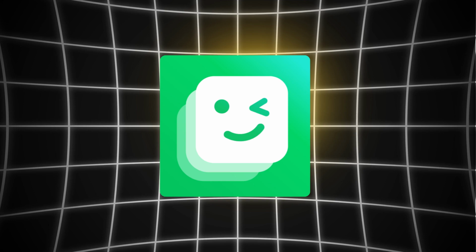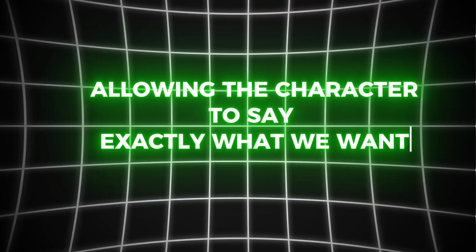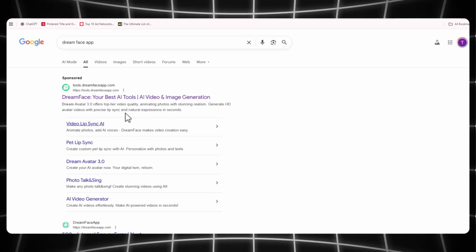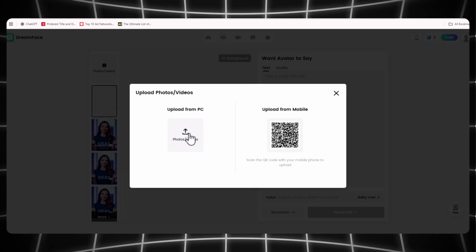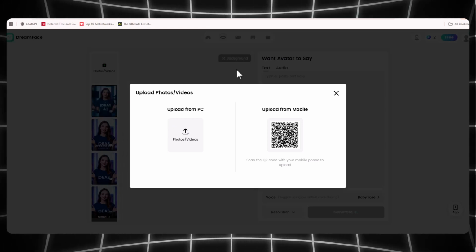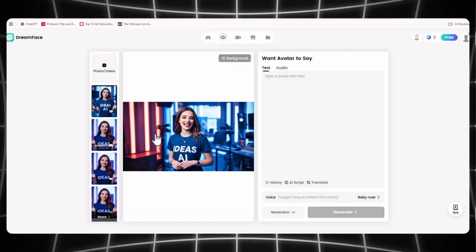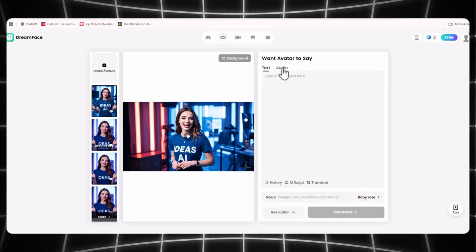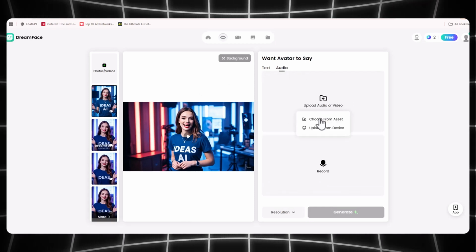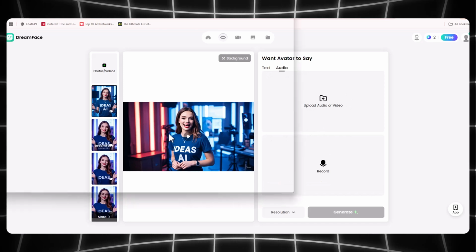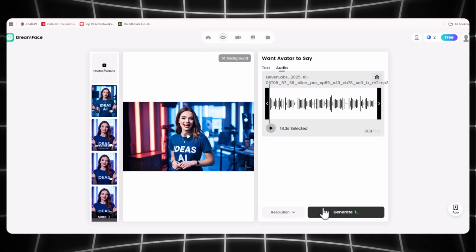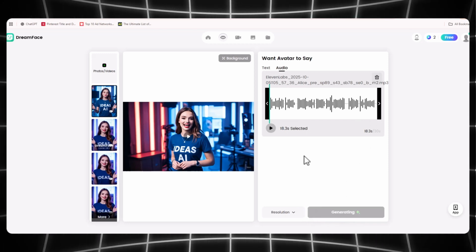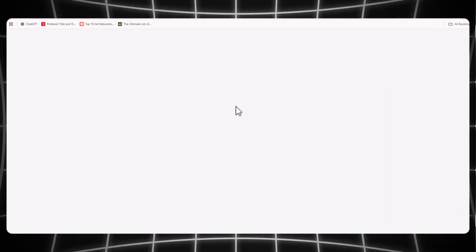We'll use Dreamface AI to modify the lips and voice, allowing the character to say exactly what we want. Go to Dreamface AI and upload the video you generated earlier. Once the video is uploaded, go to the audio section and upload your audio file. Then click Generate, and in just a few seconds, your updated video will be ready.